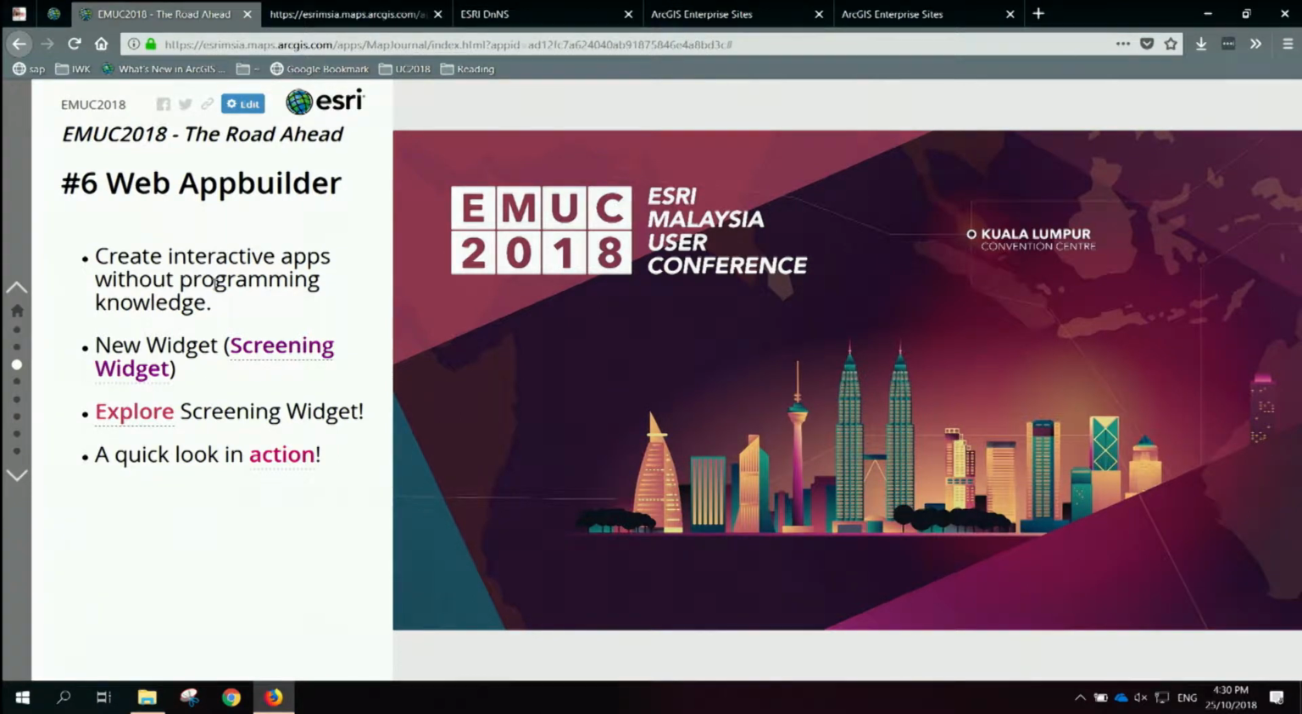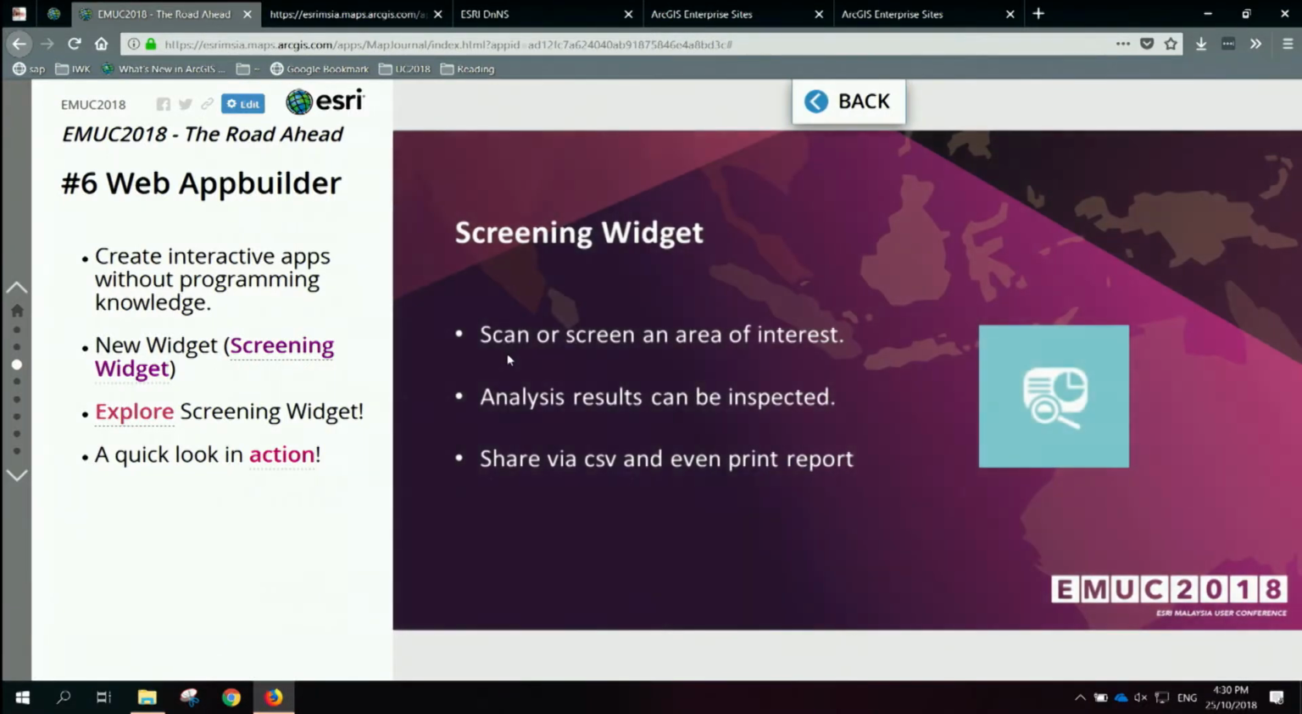Now the Web App Builder allows you to create interactive applications without any programming knowledge. So the interactivity function is supplied through the use of widgets. Now, one particular widget that I want to highlight here is called the screening widget. So what it does is that it allows you to scan or screen a particular area of interest and gives you back a summary. And the analysis results can later be inspected within the widget. You can even export it to a spreadsheet friendly format, which is a CSV, and even print it as a report.